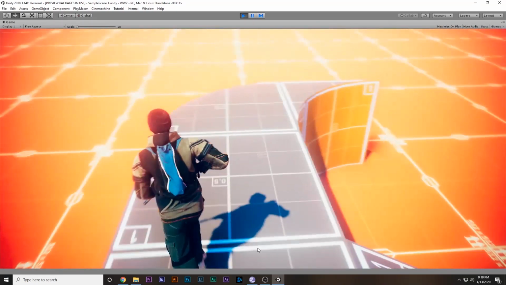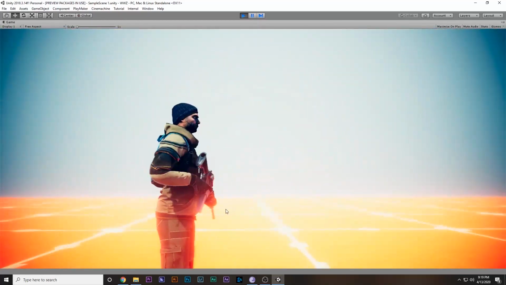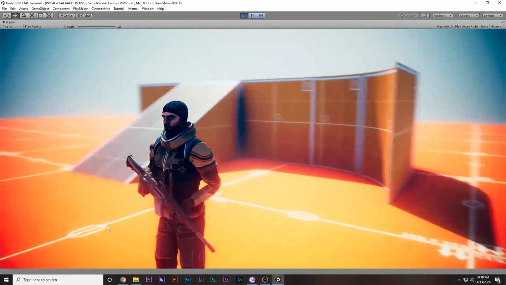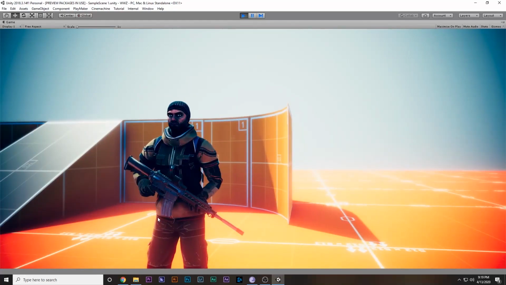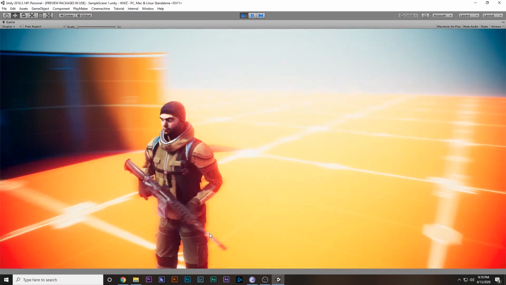So in the previous video, we were able to make the movement system so that our player can run around, he can also walk around, and we also made the camera system kind of like this one. So if you have missed the first part of the tutorial series, then make sure you see that video first, otherwise you won't be able to understand what is happening in this video.